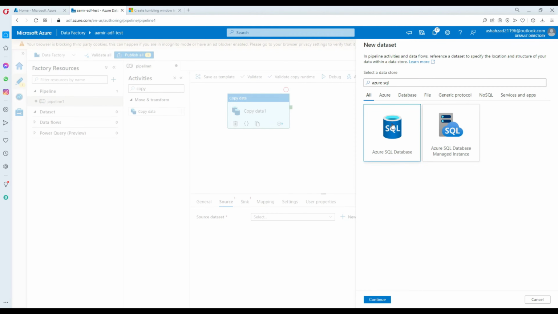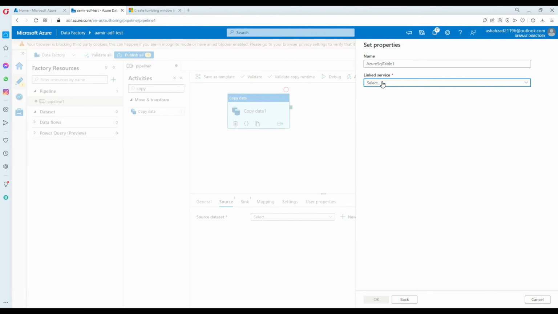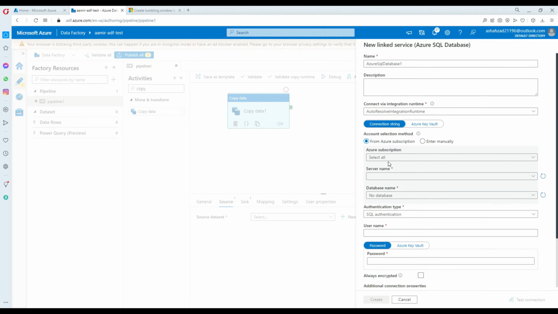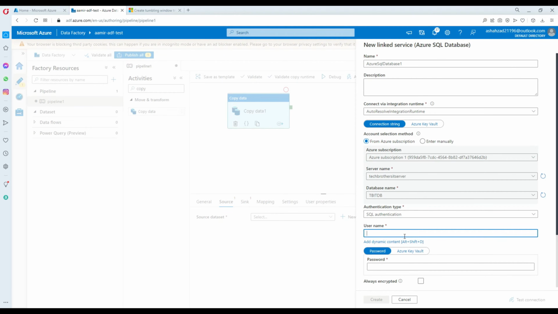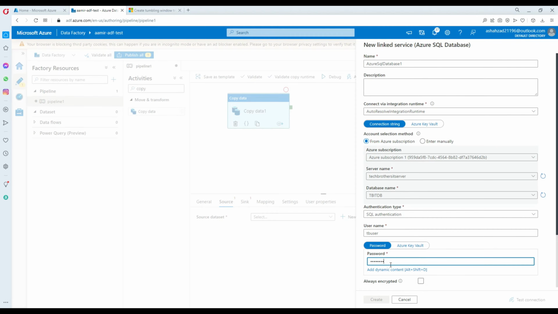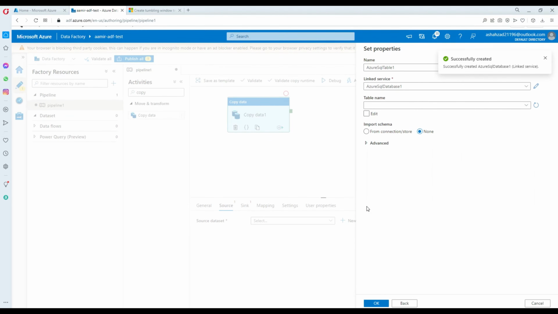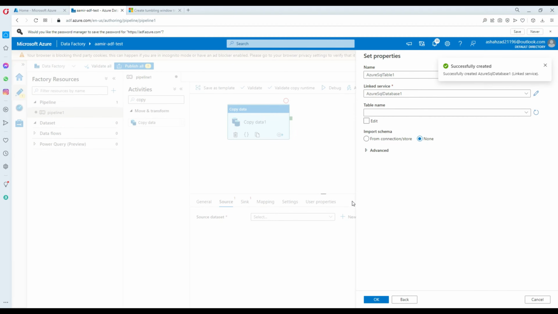Right there we are going to create a linked service, and I'm selecting my subscription, my server name, and my database name TBIT DB, providing my username, and then the password. Okay, test connection, looks good, create. Our source and destination are in the same database, so I don't have to create multiple linked services. I'm going to use the same linked service in both scenarios, in the source and sink.